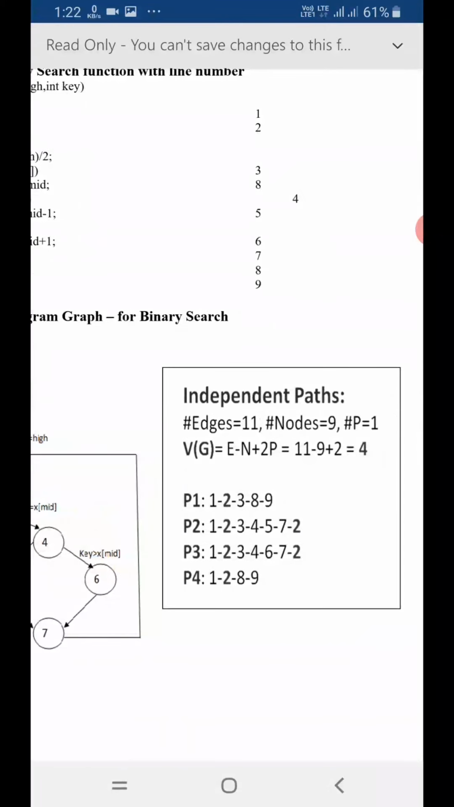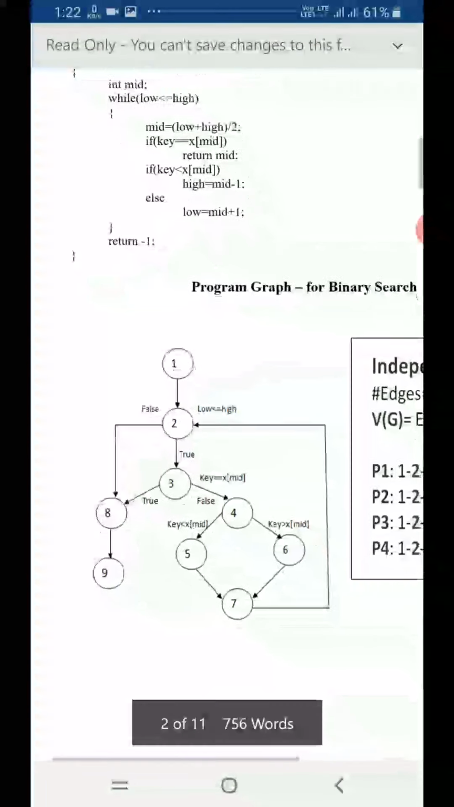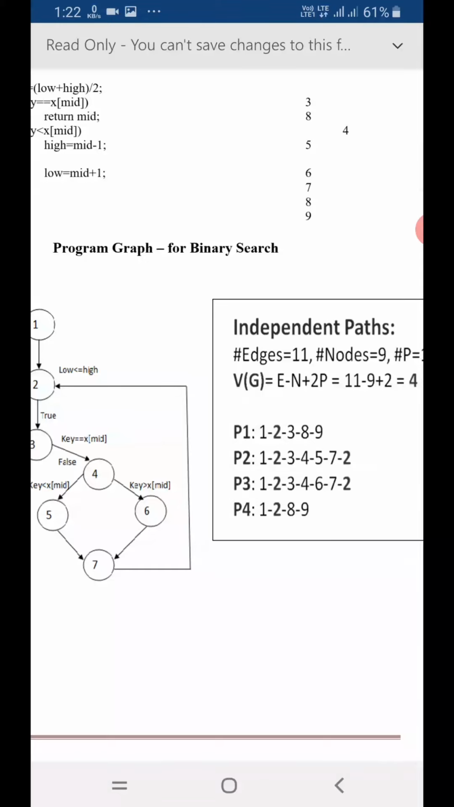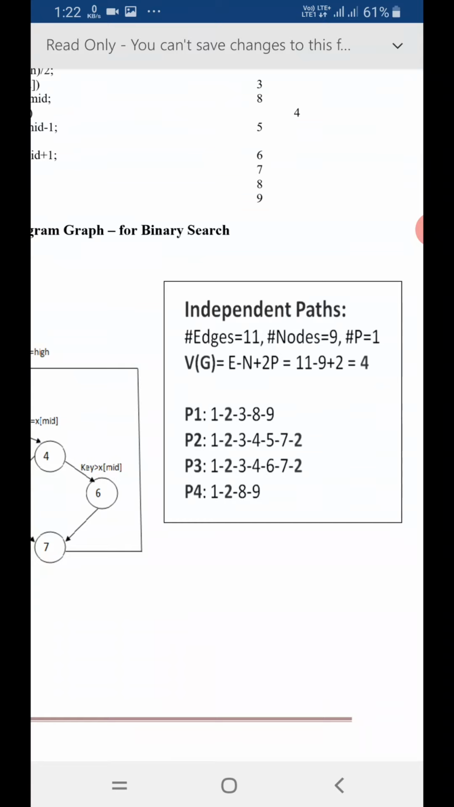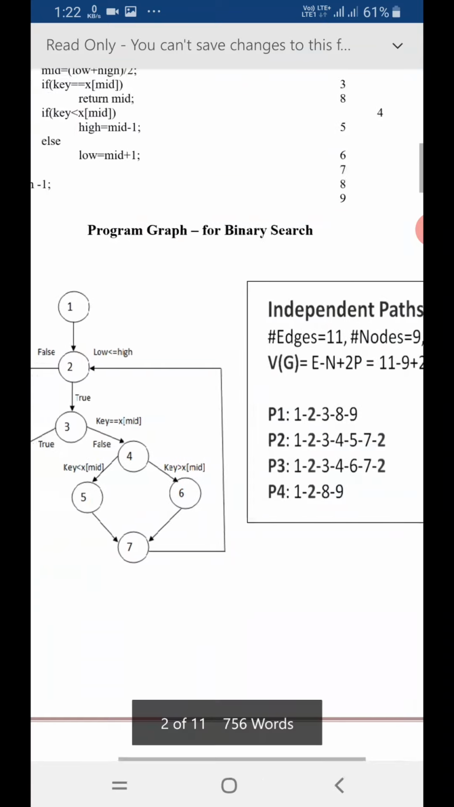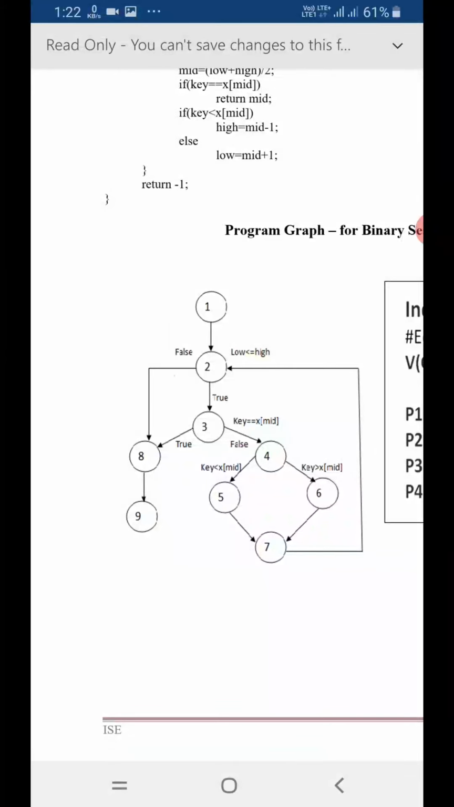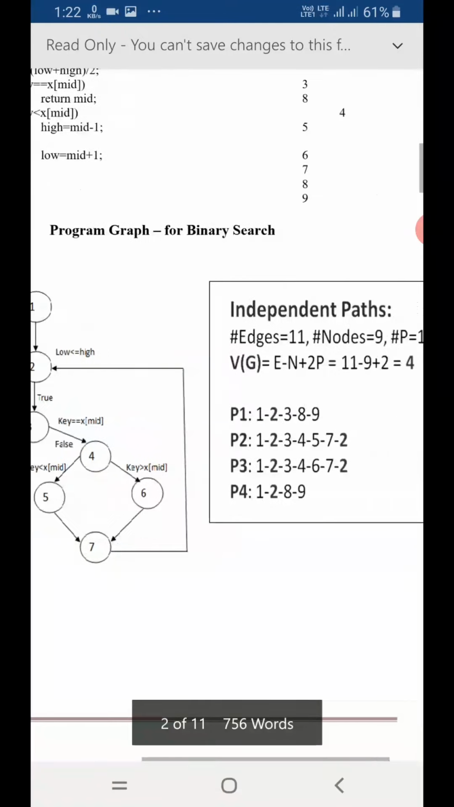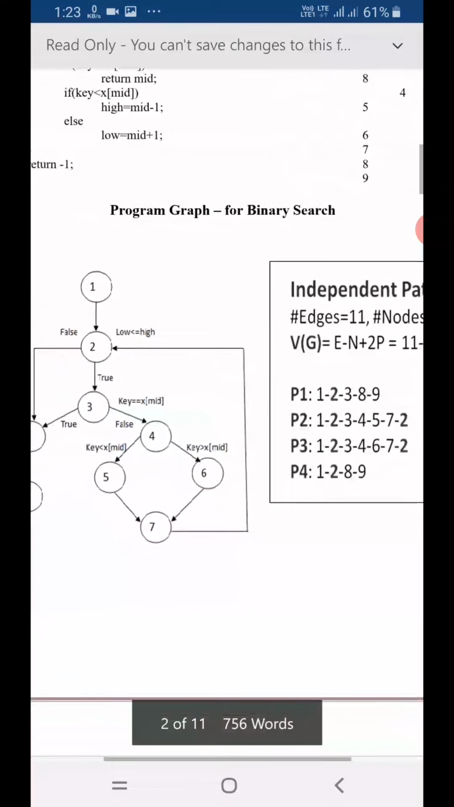You can easily check the independent paths here. Since there is no connection between the final node and the initial node, I mean 9 to 1, we usually follow the formula e minus n plus 2p. So 11 edges are there, 9 nodes are there. That's why we will get 4 independent paths. What are those 4 independent paths?